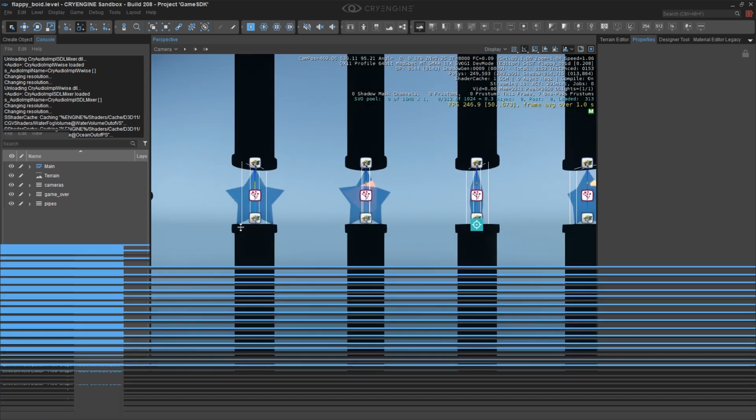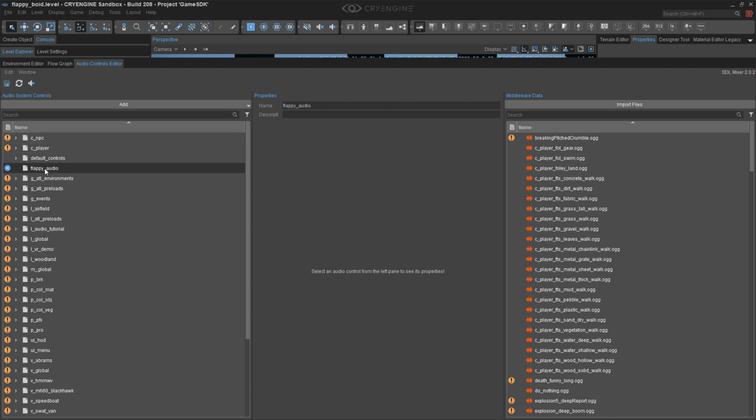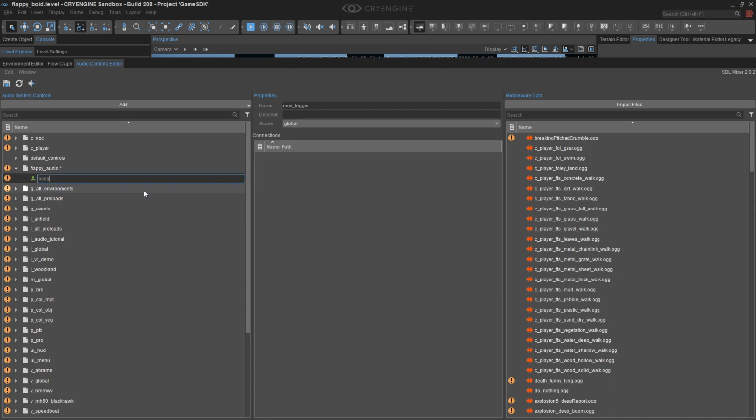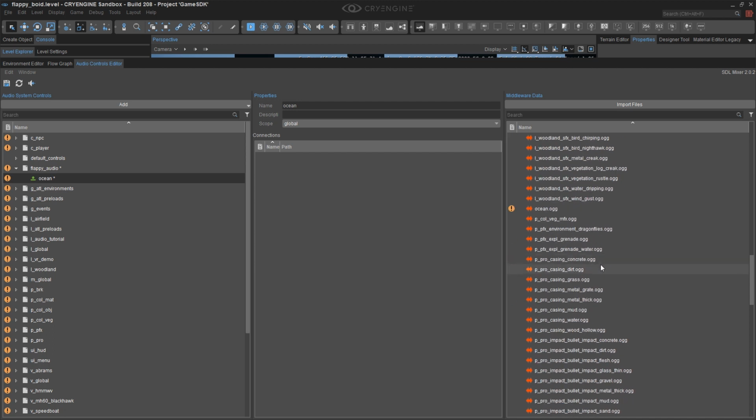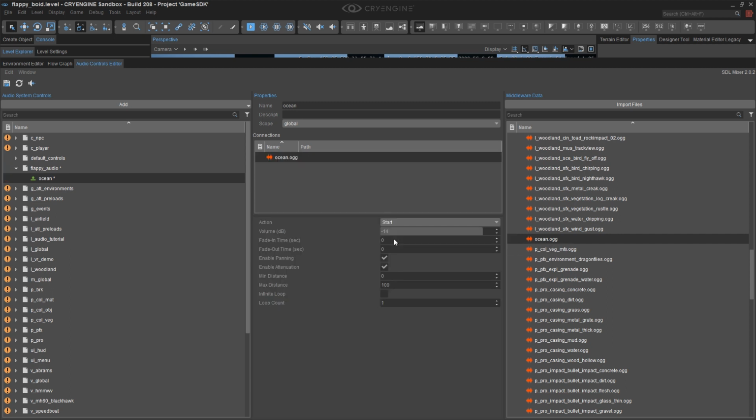So we're going to go back to our audio controls editor. We're going to right-click on the Flappy Audio library and we're going to say Add Trigger. And I'm just going to call this trigger ocean, very simple name. And you can either search in here or you can scroll and eventually, alphabetically, you'll find this file ocean.ogg. And we can go ahead and drag that into this pane right here. And now we start to see the controls that we have over it.